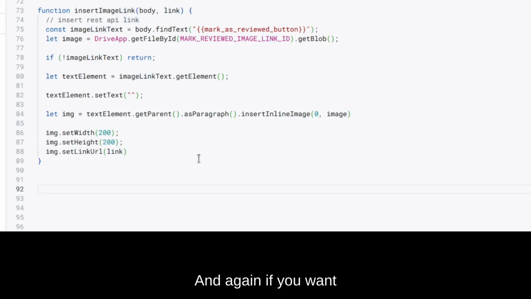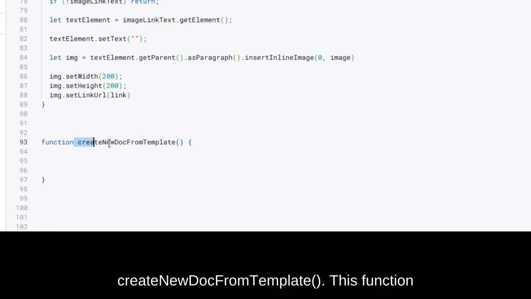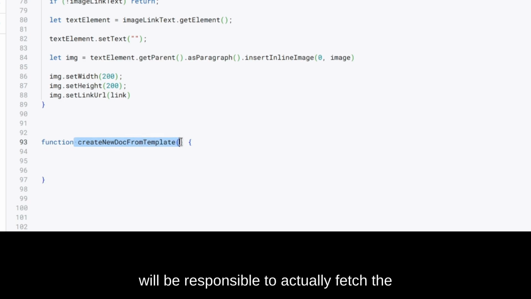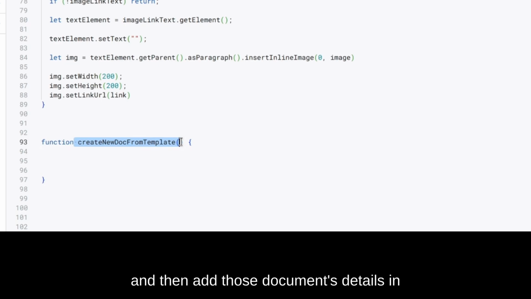And again, if you want to know more about these functions, you can go through the documentation, which I have linked in the description section. Now that our insert image function is ready, next we will create a function named create new doc from template. This function will be responsible to actually fetch the forms and then go through the responses. If there are any responses, it will then call this create document function and then create the document and then add those documents details in the spreadsheet as well.